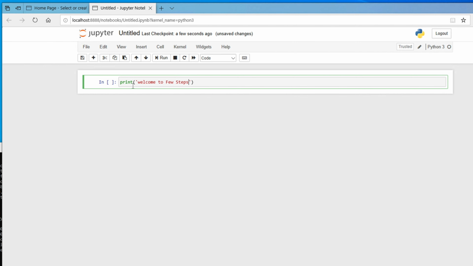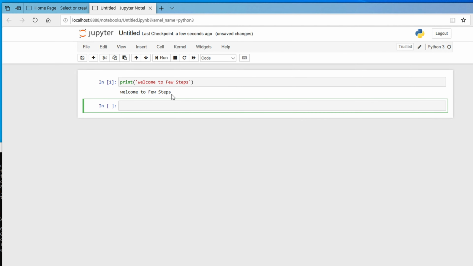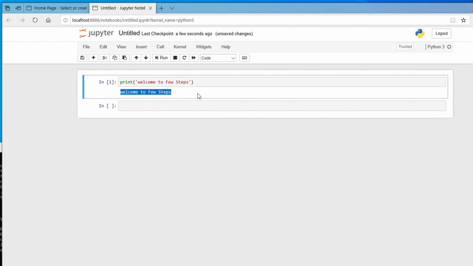and once you type the command, I mean the expression, hold the shift key and press enter to execute the command, and it will show you the output. So in this way you can start working on Jupyter after opening Jupyter.